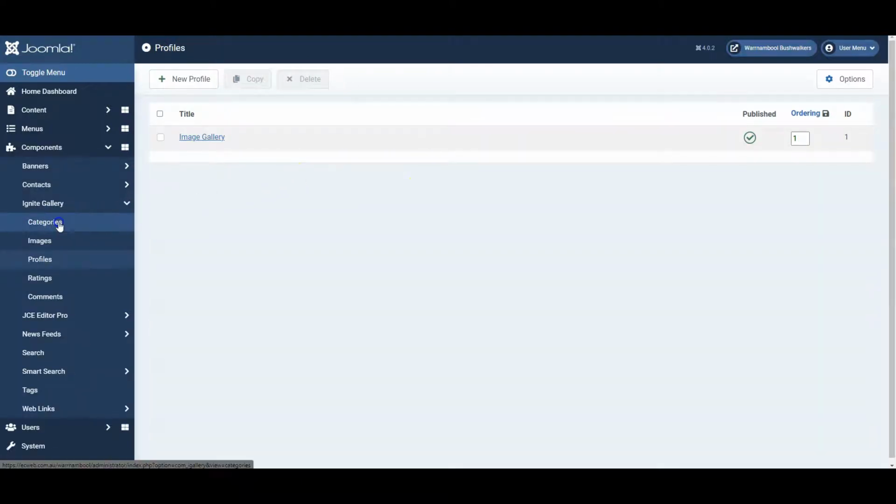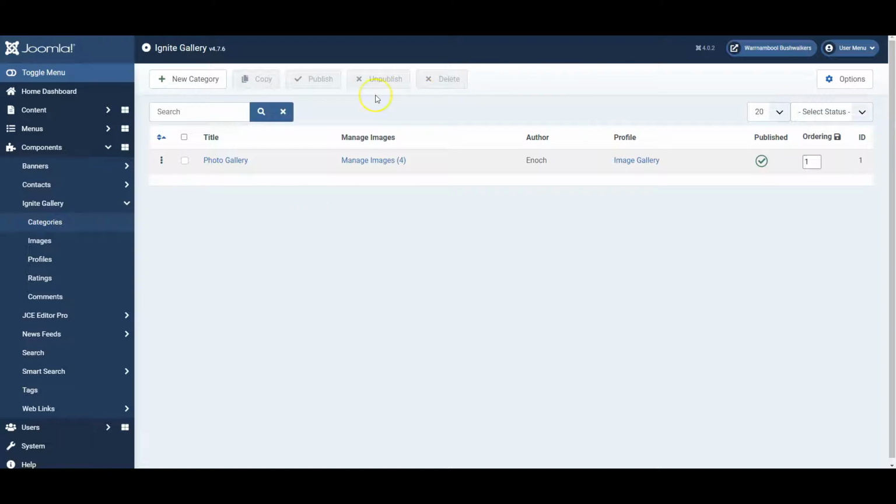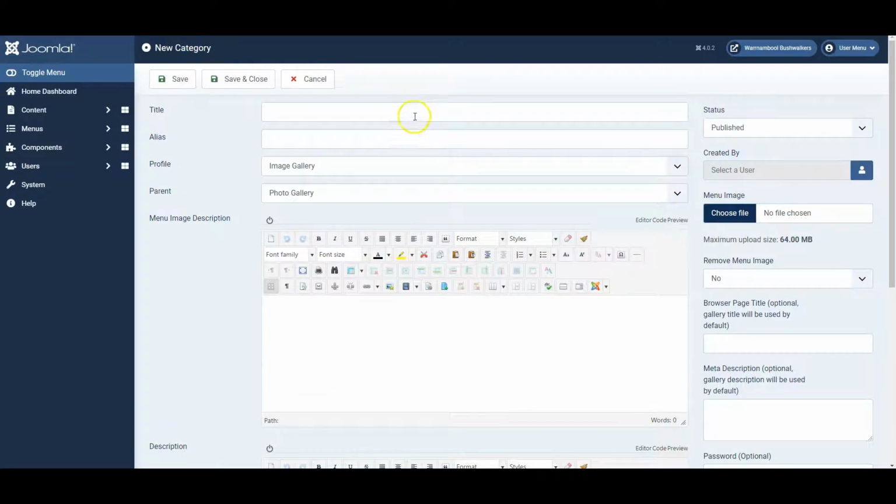Now let's head over to Categories, and Categories determine where photos are displayed. So click New to add a new category. By default, I have set a gallery called Photo Gallery to be the parent gallery, which means that any new categories I create will be underneath or appear under Photo Gallery. So I'll call this one Test.